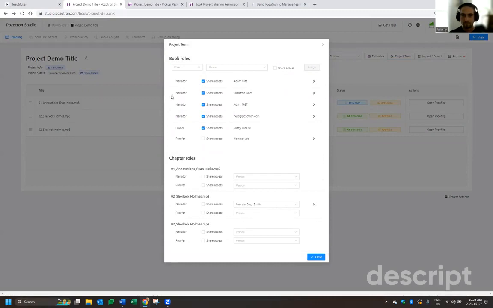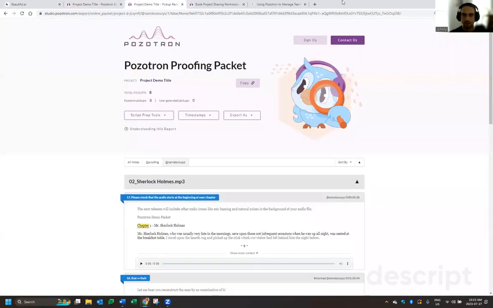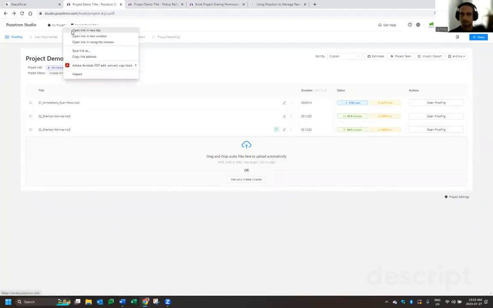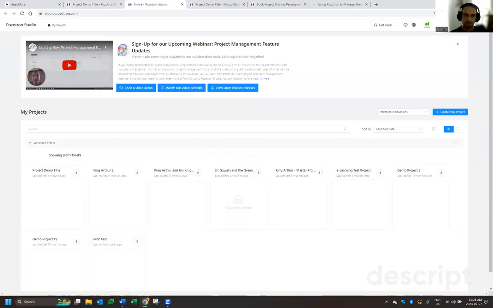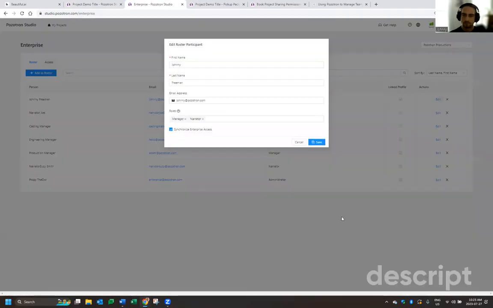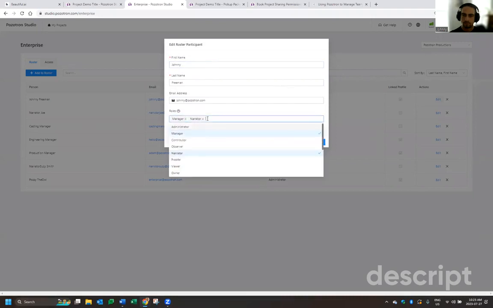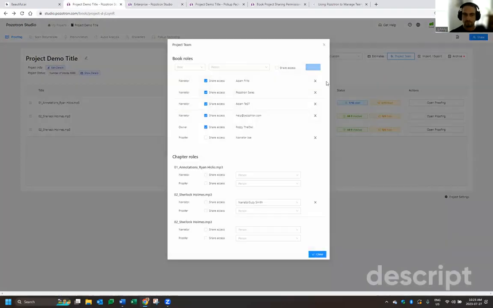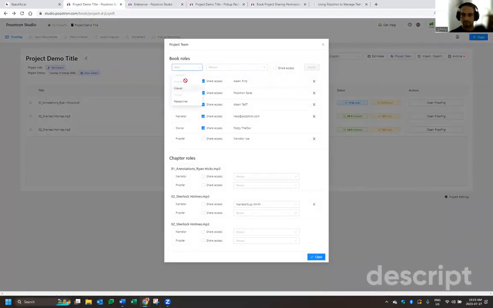Let's see. Hold on, I'm going to need to go back into my enterprise for a second. Add a proofing role for somebody. Here. Proofer. To be honest, I don't know the answer. So this is one of those things that I will just figure out now.